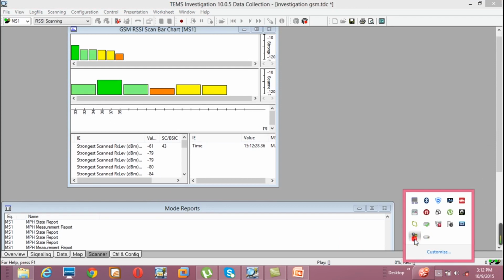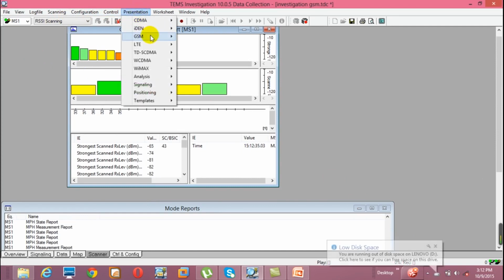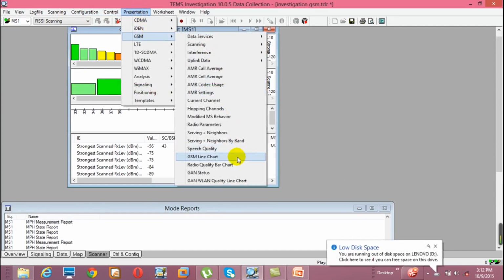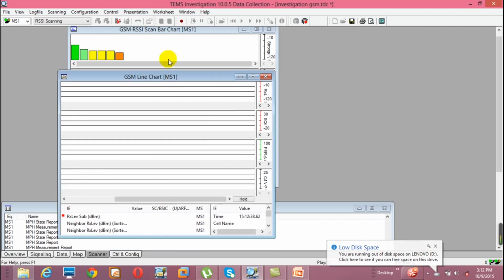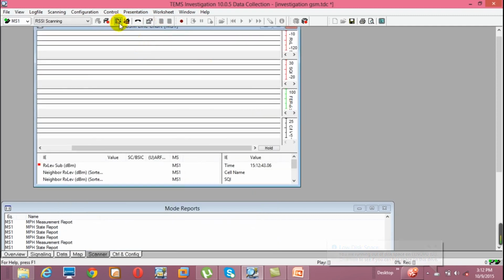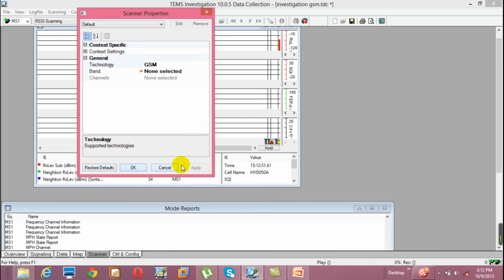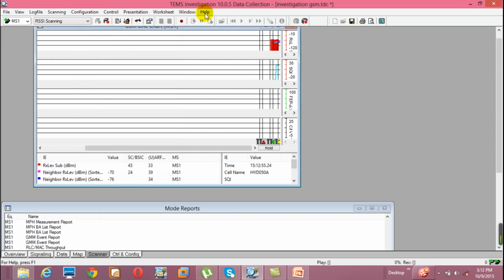What about the chart? Sorry. You said chart. Yes, you have the GSM chart as well, like presentation, GSM. You can take the GSM line chart here. So it shows the complete process, what is happening. But now I've logged this one, right? So I'll just connect. I make it as a restore. Okay. Now I'm not in the scanning mode, right? Now here you can see the complete chart.